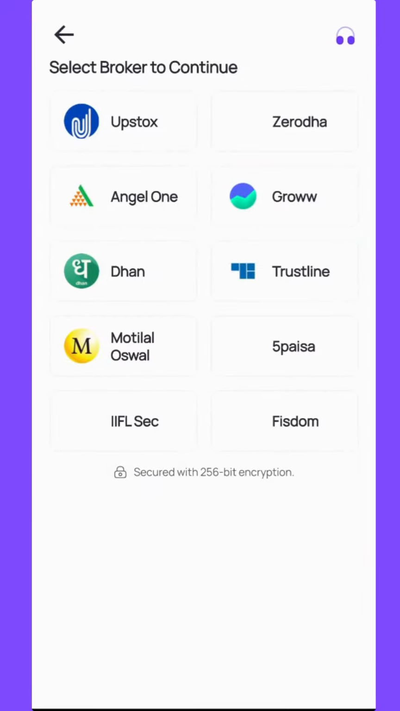To import your stocks, you'll need to connect to your broker account. Don't worry, the process is completely secure. We use bank level encryption to ensure that your data is safe at every step. Just choose your broker, and here I'm proceeding with Grow.